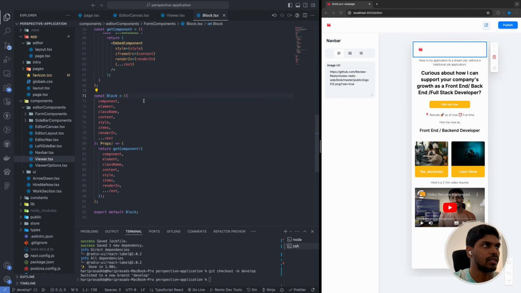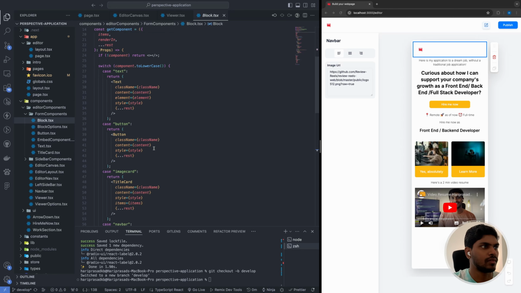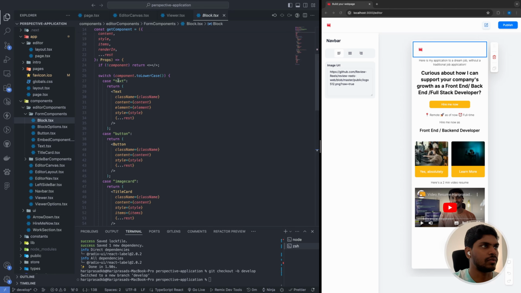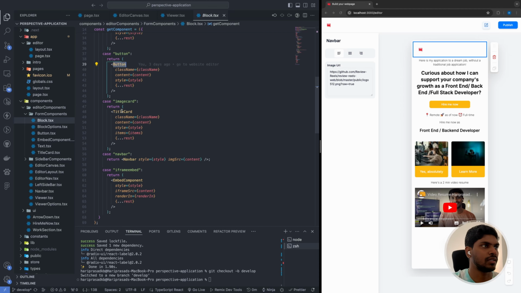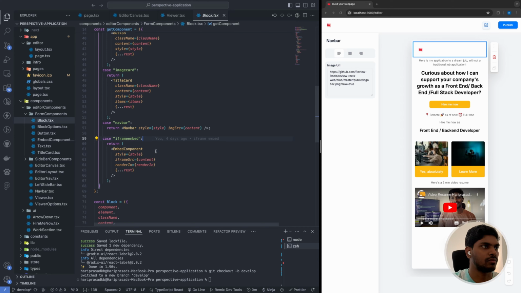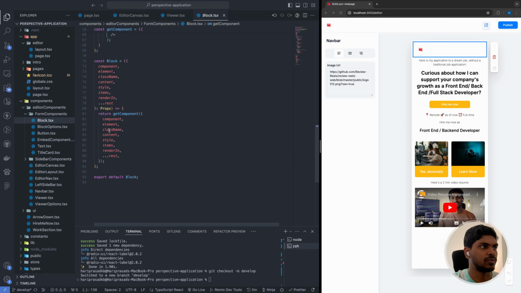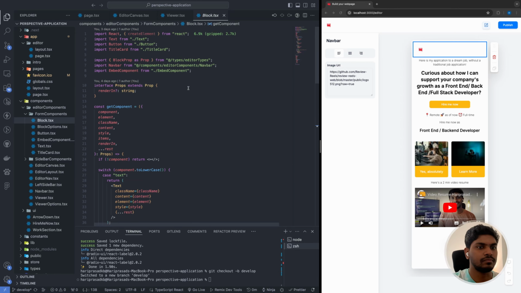Block is a dynamic renderer component which just gets the component depending on the JSON. For example, if the component is text, then it is rendering this text component. If it is button, it is rendering the button component. If it is image card, then it is rendering the title card component. If it is navbar, it is the navbar component. If it is iframe member, then it is rendering the embed component. And all the different props are being passed properly. So now you know about the block component. Let me show how the JSON is structured.